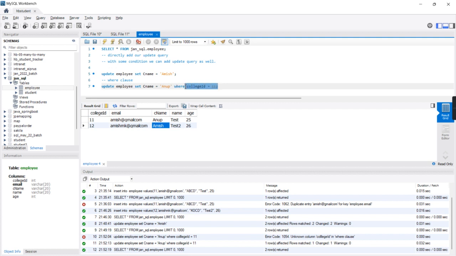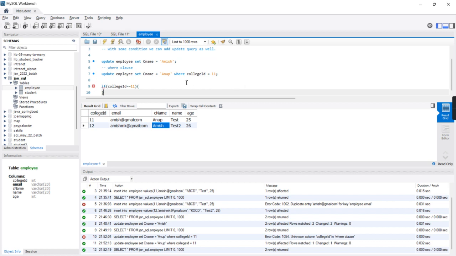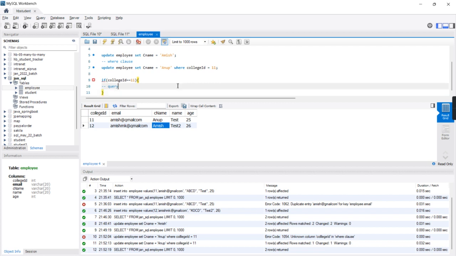This is simple, like we are applying some if condition. If college ID is equal to 11, only at that place we will update these things. Just assume like in Java. If you have to write that code in Java, you will apply this if condition: if college ID equal to 11, then it will come inside this if, right? And you will execute your query here. So this is the same as this one. Where college ID equal to 11 means it will return true here, so it will come and execute this query. Simple.